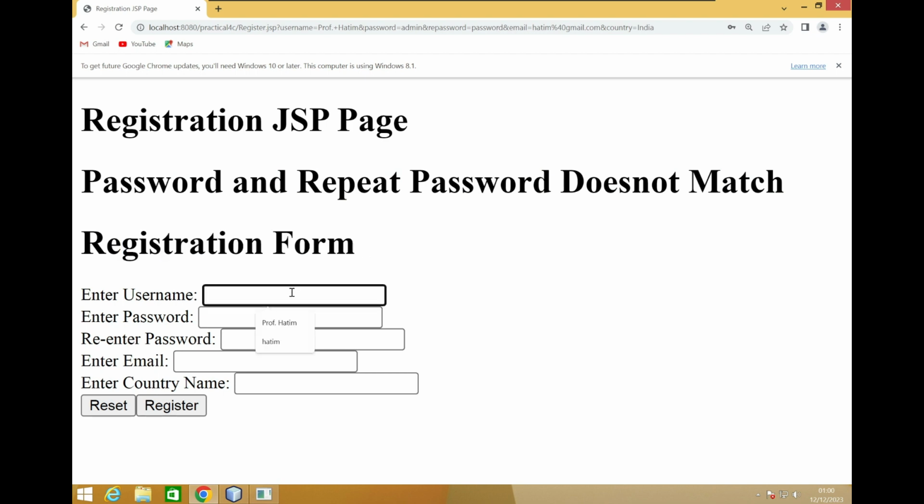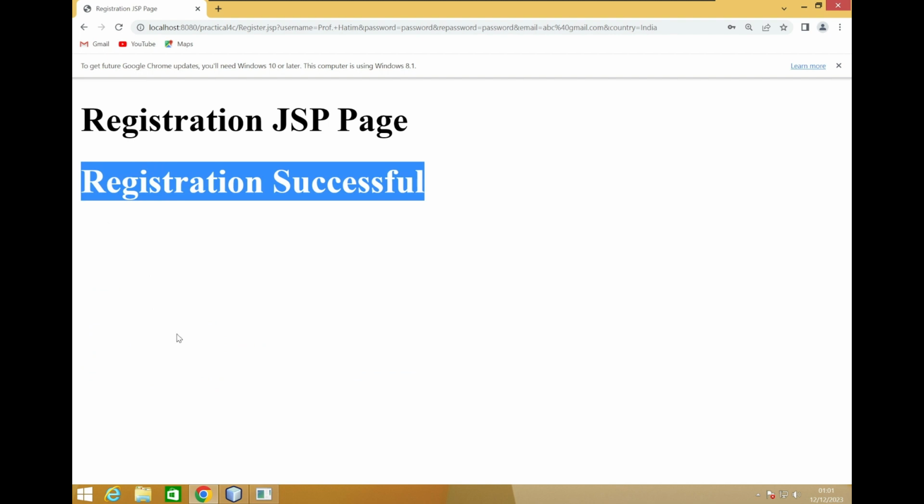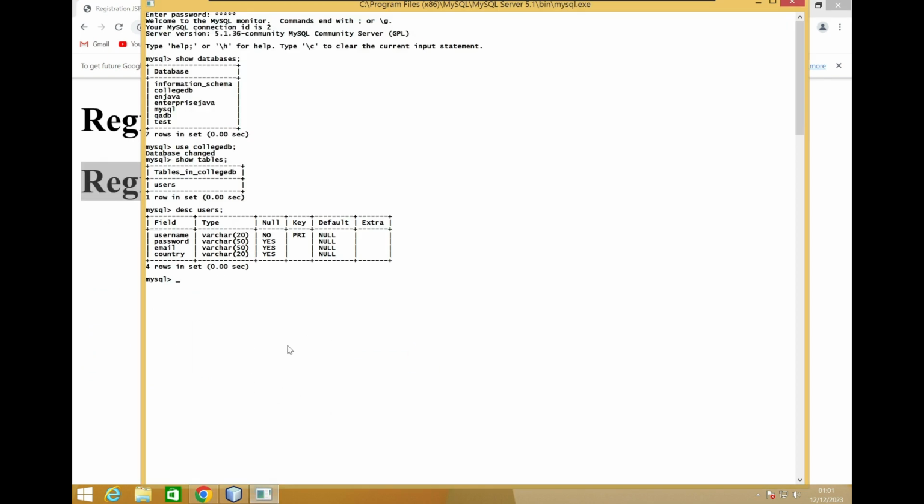Now we will enter the correct data, and click on register. It has displayed that registration is successful. Now inside our MySQL we fire the select query and check the data. Okay, so here the data is inserted successfully, right? We have two entries, Hatim and Professor Hatim, with password and this.